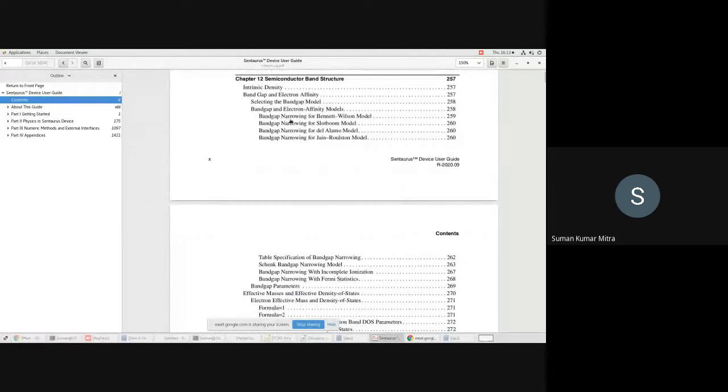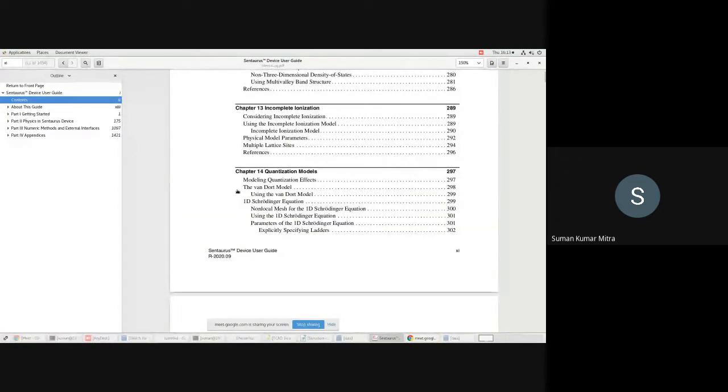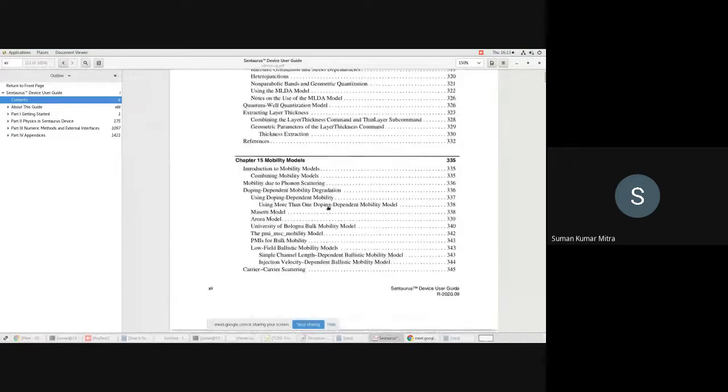So all the bandgap narrowing models are already available here. You need to use this keyword and place it in the physics file only. Then the incomplete ionization model, quantization model, everything, the quantum correction models are there. This is one of the quantum correction models.